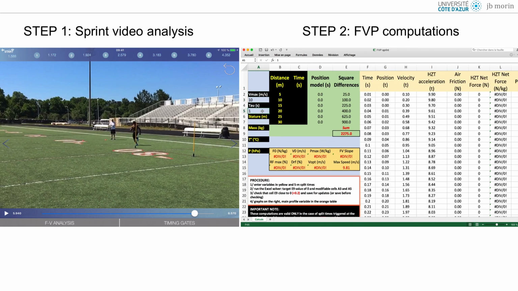So first here you will type the stature, the age of the athlete, the body mass here, the temperature here, and the local air pressure. Then you will type in the split times that you have analyzed. So I am typing here exactly the same split times as the app gave me. So 2.579, etc., etc. So you can go with the 20, 25, and 30 meters.